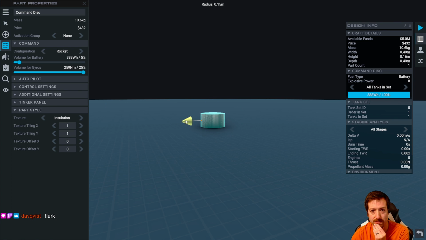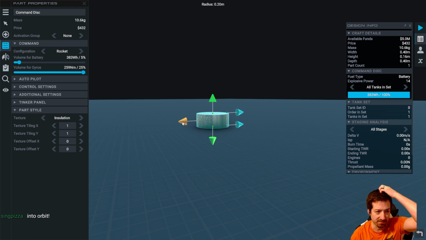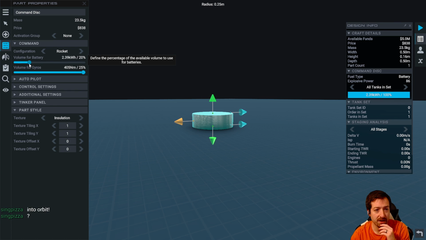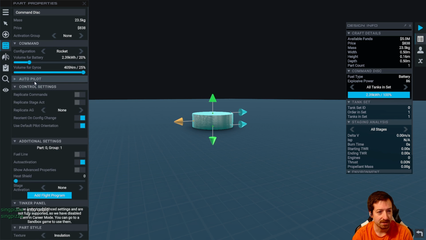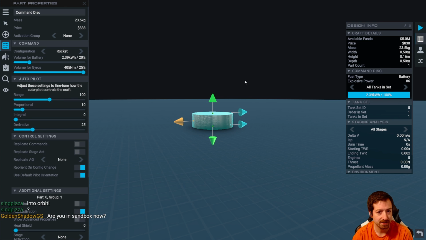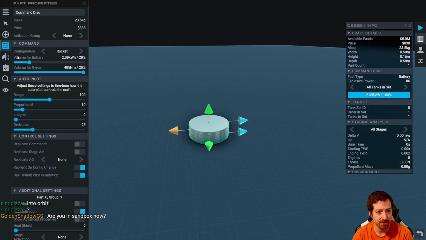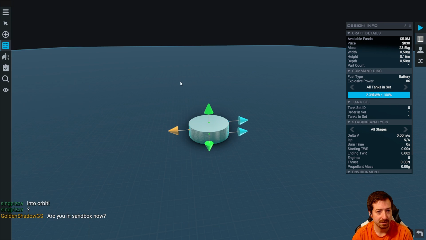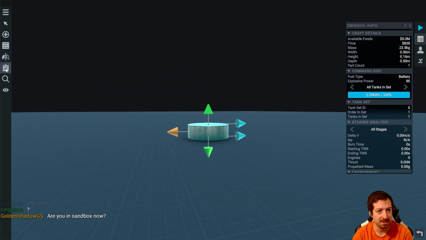Let's start with... I feel like 0.1 meters is just too skinny to have enough fuel. So we'll start with maybe a 0.25. Give it some battery. Yes, into orbit. What did I actually say? No, this is still career. Not sandbox.